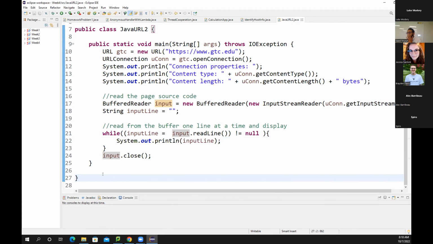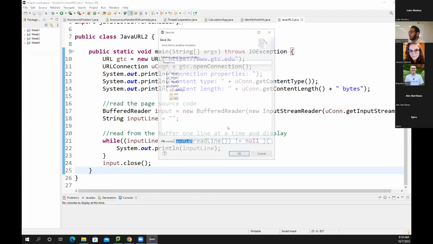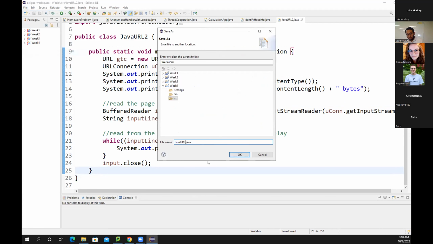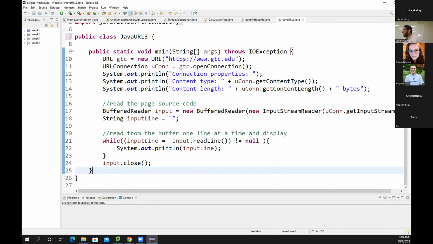What I would like you guys to do here is, first of all, save this example as Java URL 3, for example. So save it as Java URL 3. Next, instead of displaying the output to the console, stream this data into a file of HTML type.